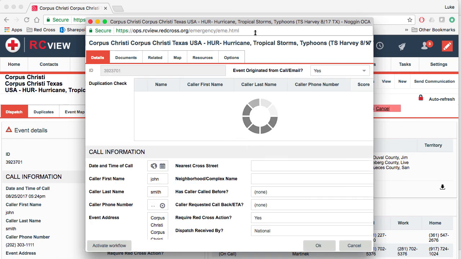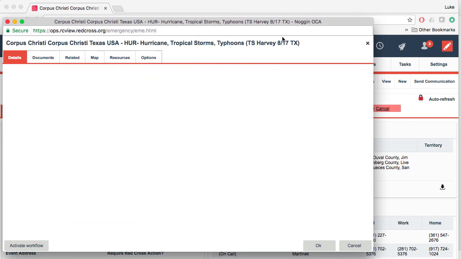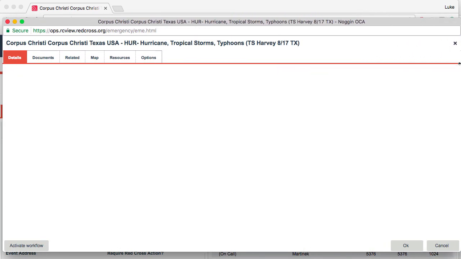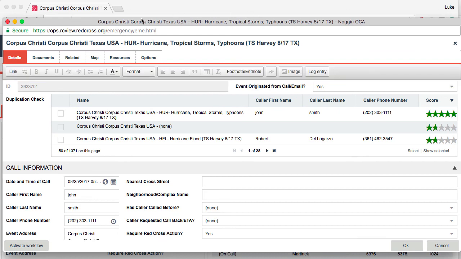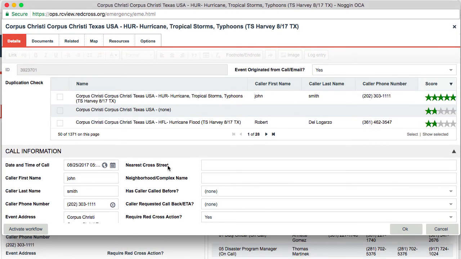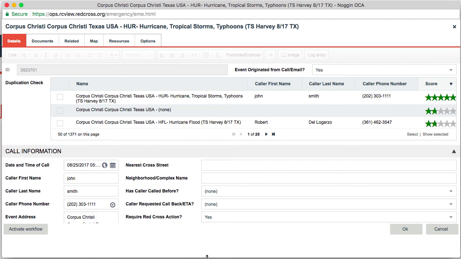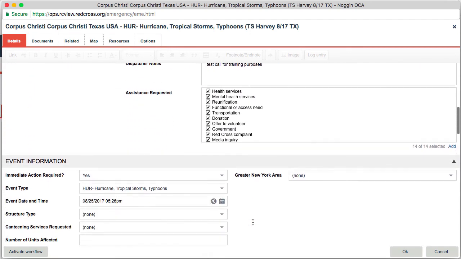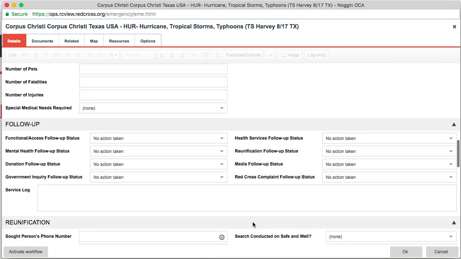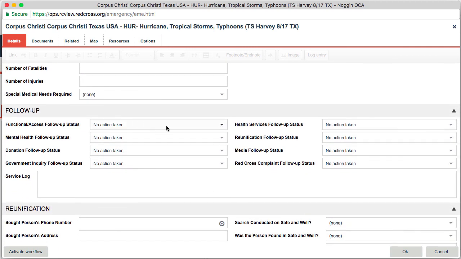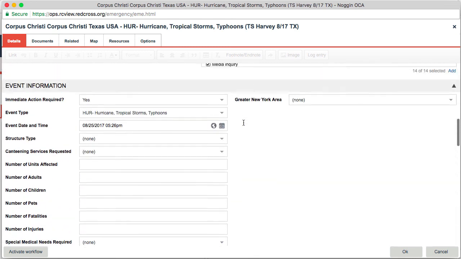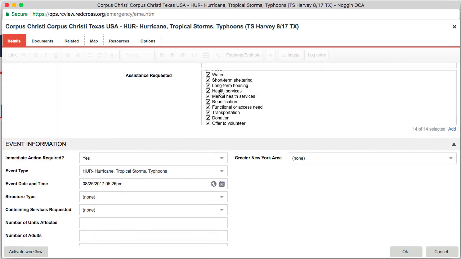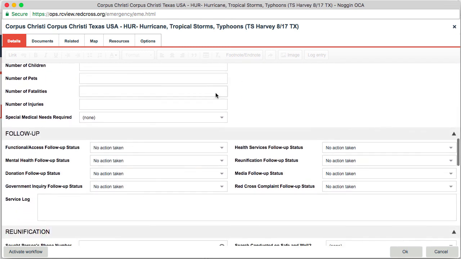And once it presents itself, what you'll do is expand this window. I'm going to do this here so it fits inside the training window for us. Here we go. All right, and I'm going to scroll down, and I'm going to see, again, all of these assistance requested fields are checked. And you see follow-up statuses. So if, for example, health services was not checked, then you would not see health services follow-up status.